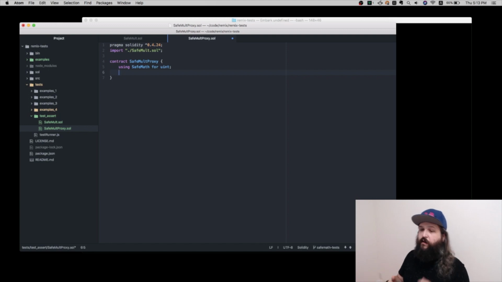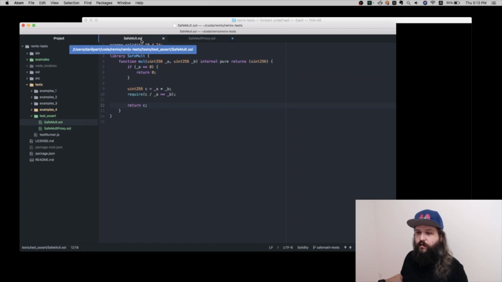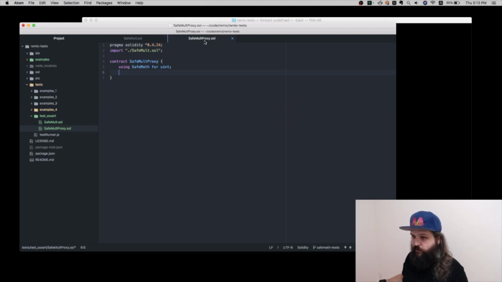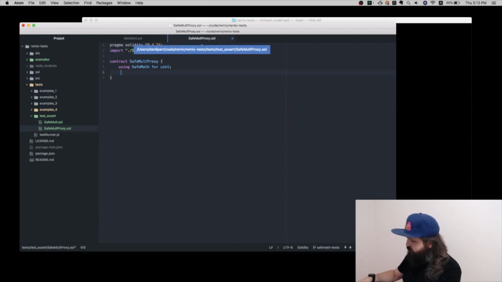So if I declare a uint a, and then I say a.mul with the argument b, that's going to call this function, and that a will be our first argument here, underscore a, and then the single argument in the function call will be our second argument here, b. So that's just a quick overview of what using does.